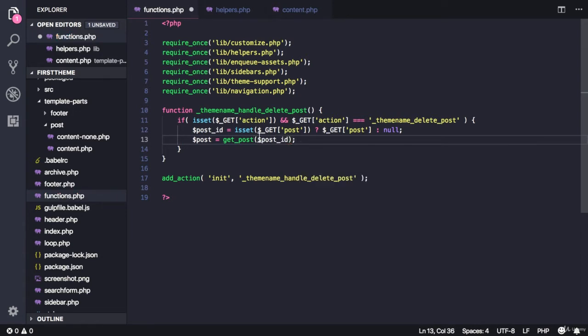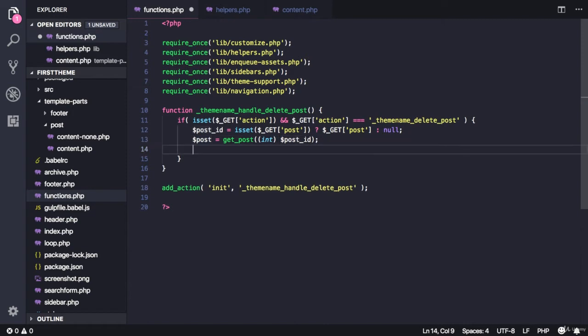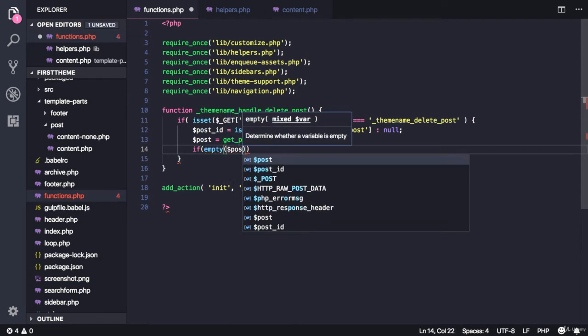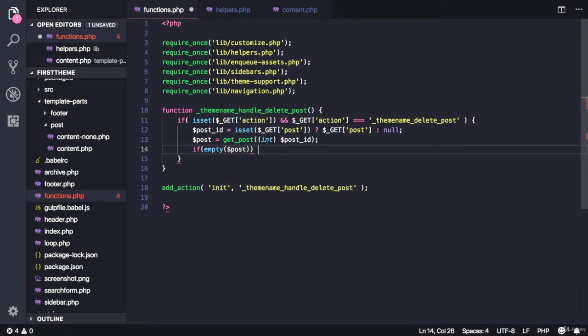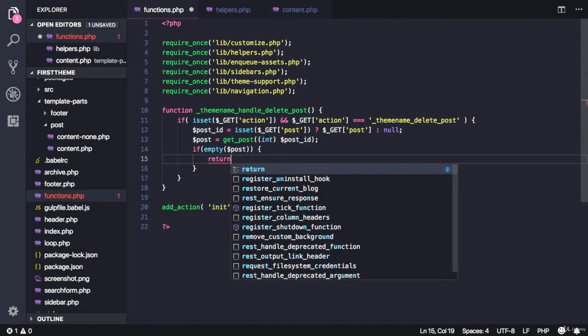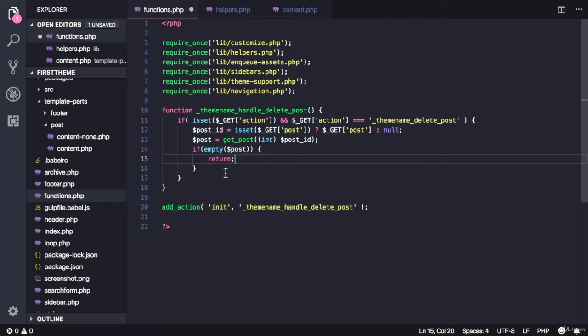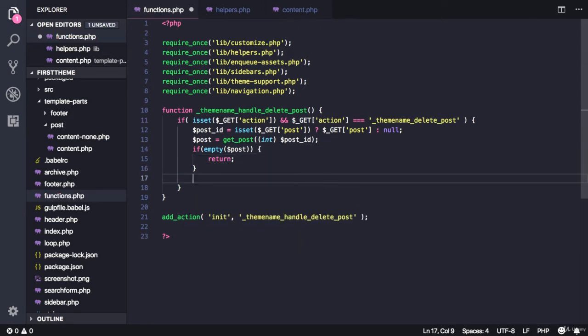But let's also make sure that this is an int, not a string. We can do that by typecasting using these brackets and int inside of it. So if this post is empty, then there is no post with this ID. Otherwise, we have a post. So let's check if empty post. We will break out of the function, return, and do nothing. Otherwise, we will continue.